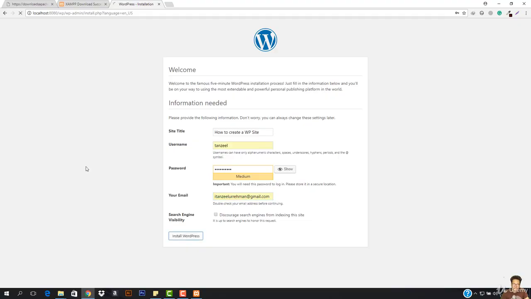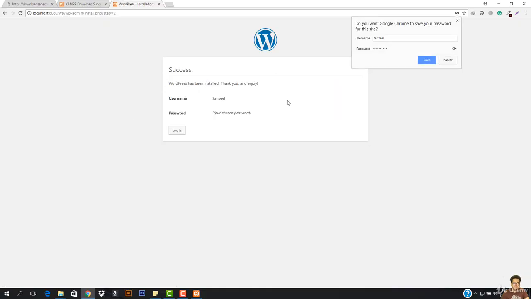So on just clicking it, you will see that WordPress will be installed and a website will be up and running on my localhost server. And you will see that WordPress will be totally up and running. So you can see it says waiting for localhost. Once everything is totally created, I will show you how it's going to look. So you can see it says WordPress has been installed. Thank you and enjoy.